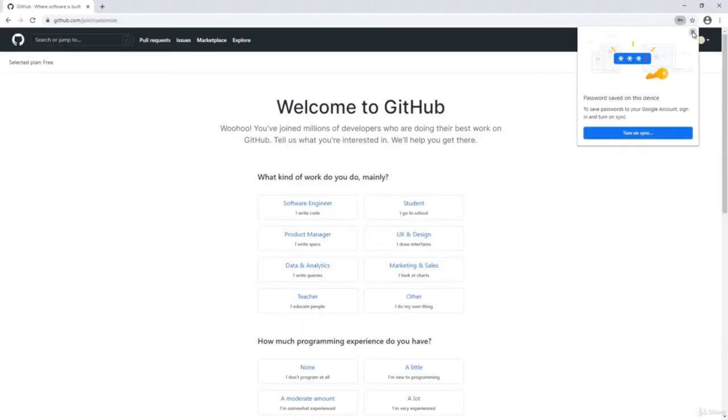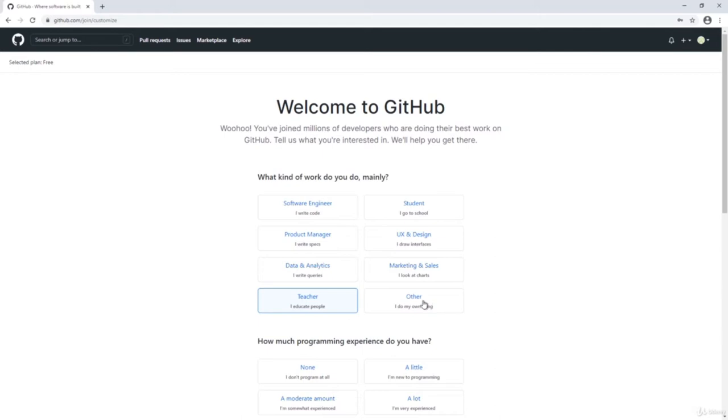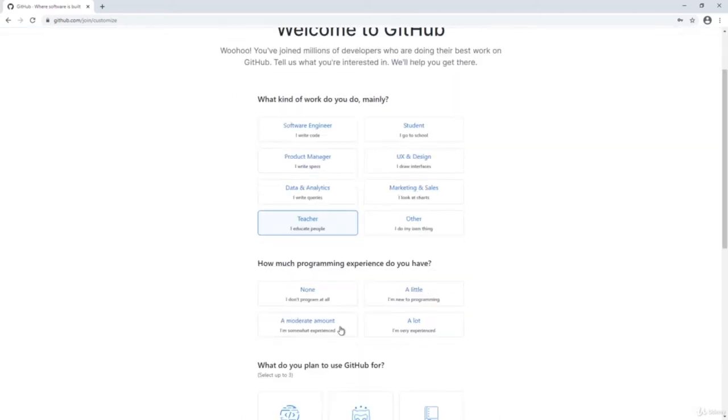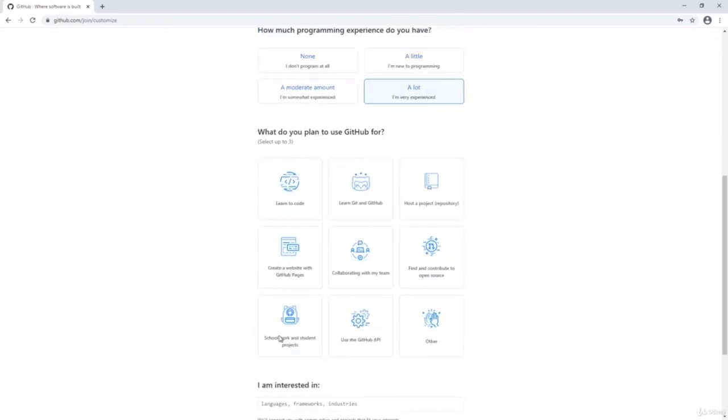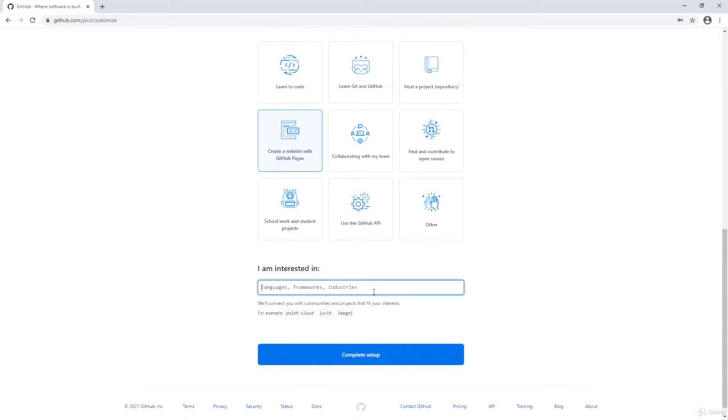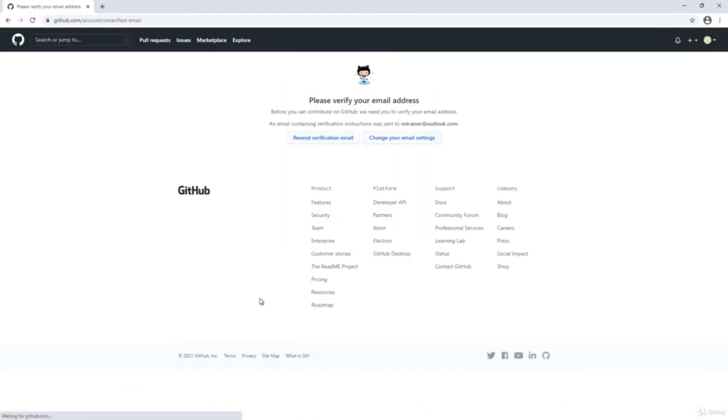And I'm at GitHub. And then I just tell it what I am. You know, I'm a trainer, a teacher. I do my own thing, whatever it is. How much programming experience do I have? How am I going to use this? Complete my setup. Got my GitHub. Got to go out to my email and validate my email account. So I verify my email address. My email is verified.